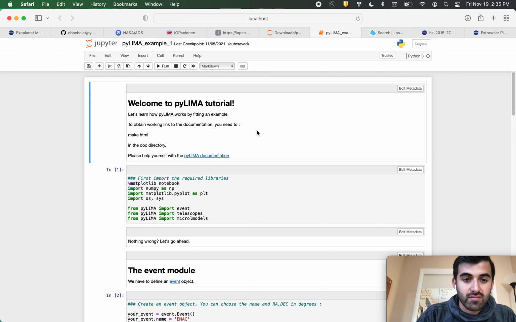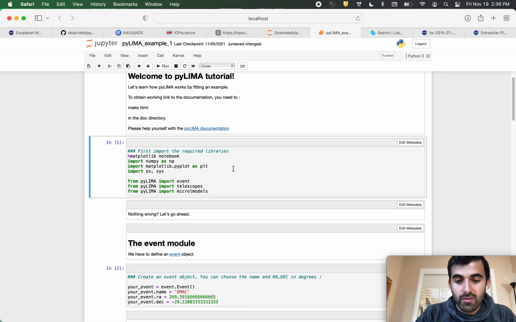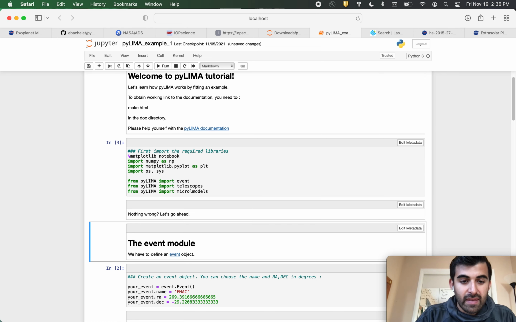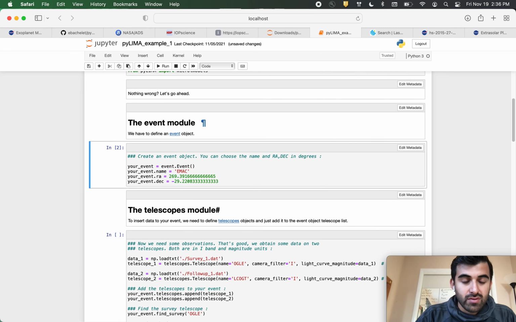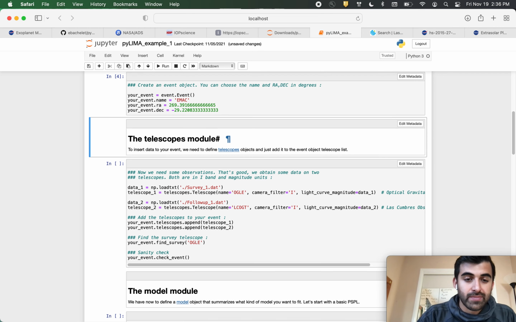So let's go ahead and fit some data. So first thing we're going to do is import all of our libraries. Easy peasy. Next thing we're going to do is create an event. So to create an event, you just give a variable, this event.event in open parentheses. You're going to name it. We'll name it Emac, and we will give it a right ascension and declination because we have to look at a patch in the sky, right?